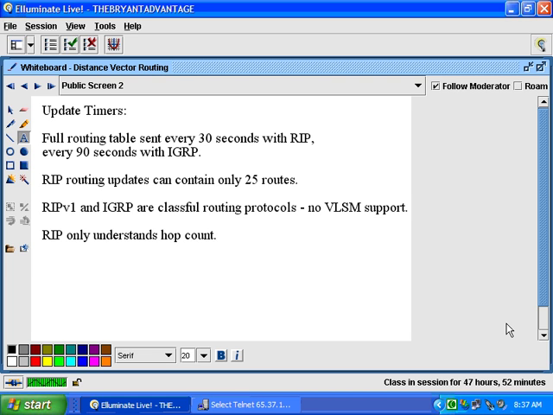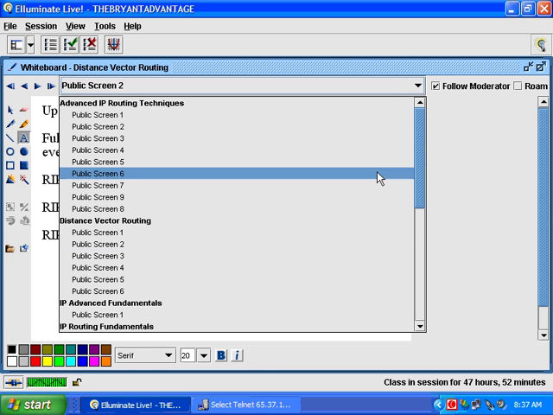RIP version 1 and IGRP are classful routing protocols. There's no VLSM support, no subnet masking support whatsoever. And that's not real good either, especially for our wide area network. We can probably live with that on a small LAN. But when it comes to the WAN, we're not going to want to do that. And the big one here, especially with RIP, we know that IGRP uses a composite metric that still has its limits. But the big one for us right now is that RIP only understands hop count.